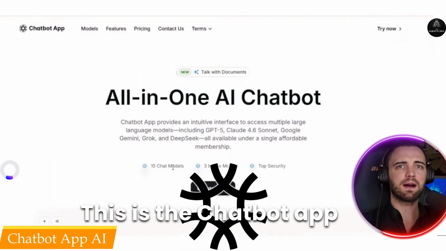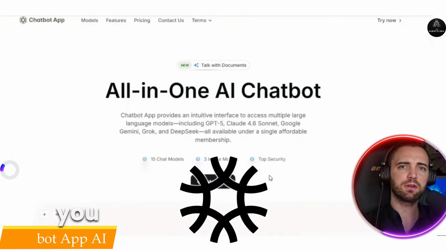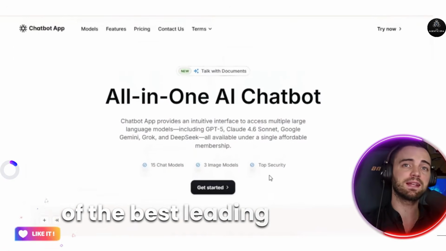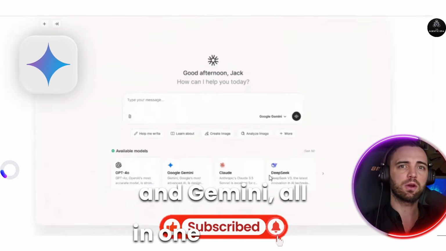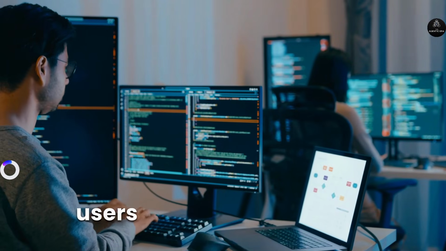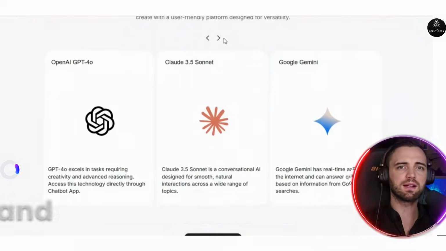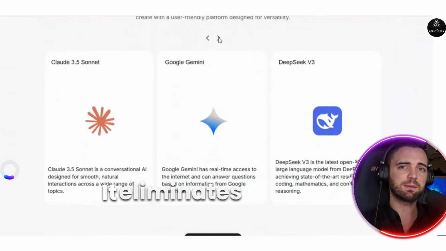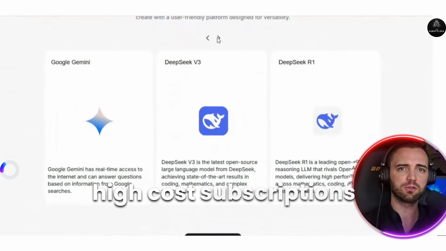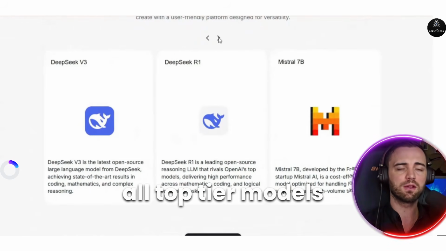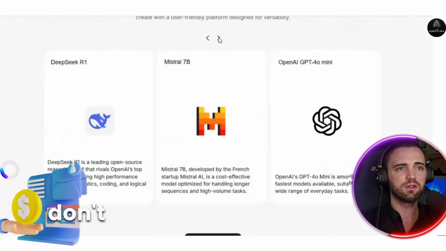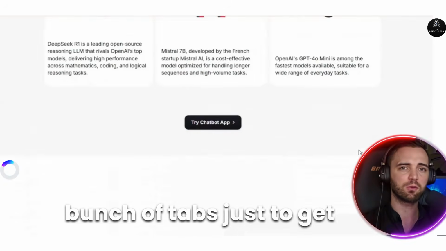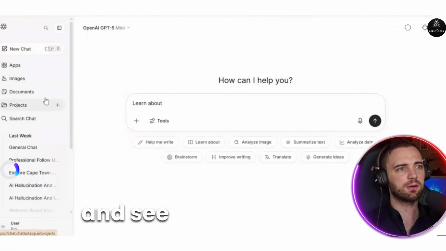This is the Chatbot AI, and it's a universal hub giving you instant access to over 30 of the best leading AI models like ChatGPT, Claude, and Gemini, all in one interface. It's designed for technical users and developers who need to write, debug, and document code efficiently. It eliminates the need for multiple high-cost subscriptions by housing all top-tier models under one roof, so you don't have to pay for tons of different subscriptions, and you don't have to switch between a bunch of tabs just to get one result. So let's test this AI and see what it's good at.